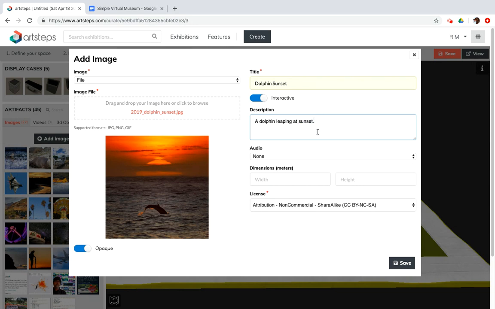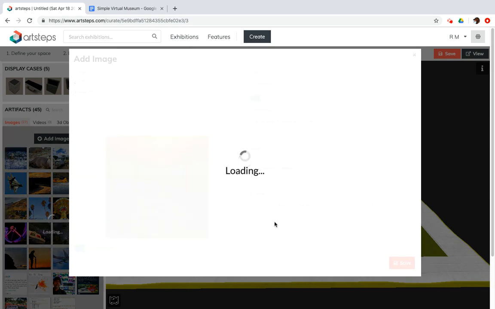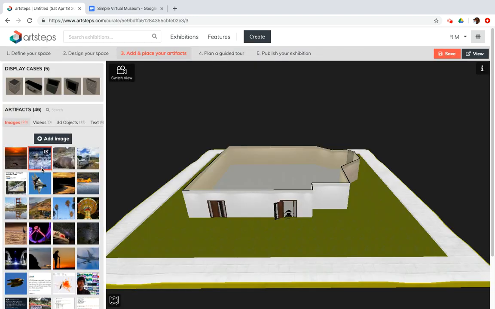Okay, so there's my description. You notice there's an interactive slider up above the description. If I turn that off, then the image isn't clickable and I won't get access to the description itself or audio, which I'll cover in a separate tutorial. So I've got my title, my description, I will click on save, and if you look over on the left-hand menu, I now have the dolphin leaping at sunset.